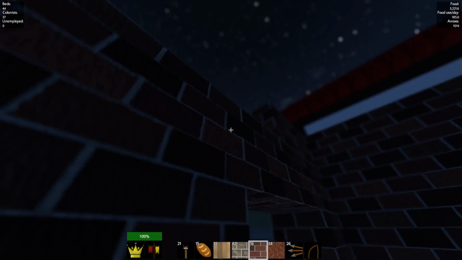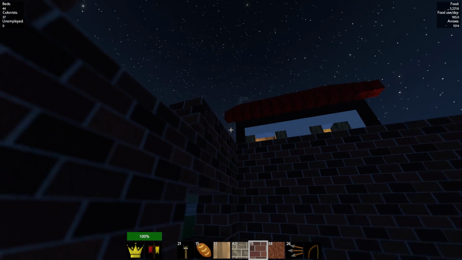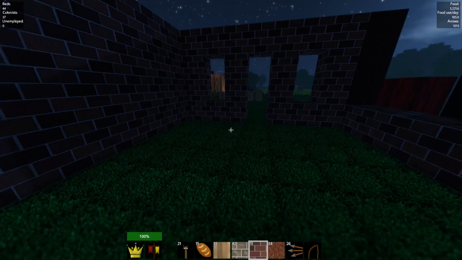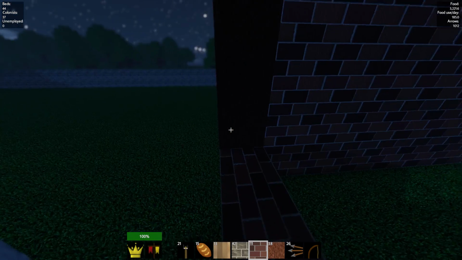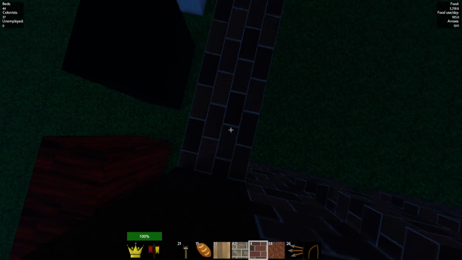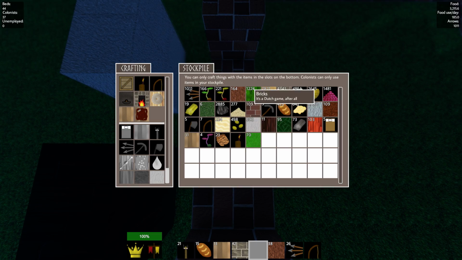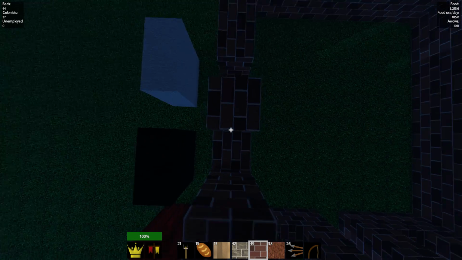Question is as well, how close do the zombies spawn to my colony? Are they going to come inside the walls? Are they going to spawn inside the walls? That is a good question. We'll have to test it and find out. I just want to finish this wall and then call it quits here.